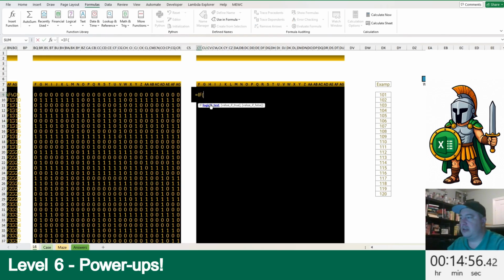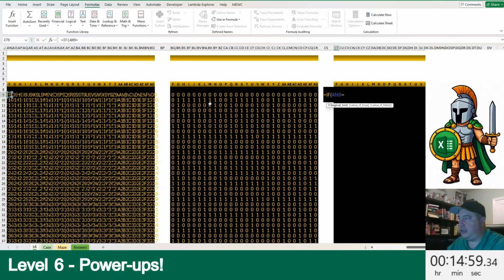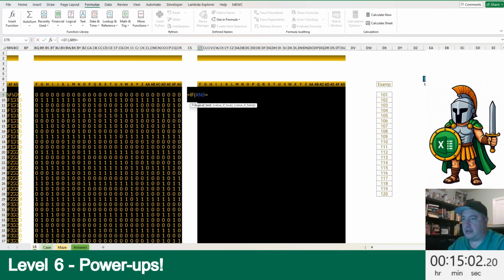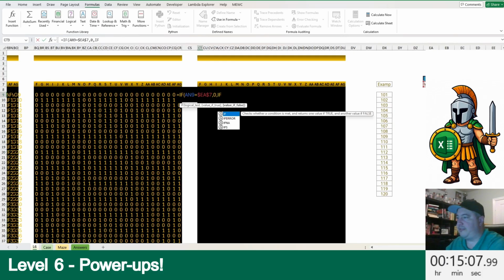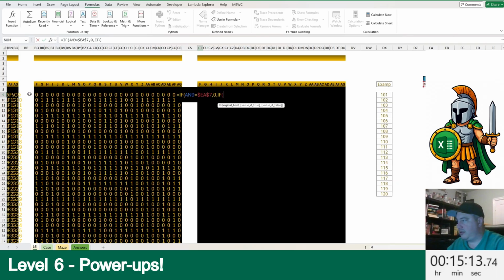We'll say if our address over here equals our start address, then 0. Okay, and if not, then let's check if it's walkable. So if that equals 0, it's not walkable. Let's put 999. Otherwise, we're going to do the minimum of what's around me right now. So left, up, right, and down, plus 1.